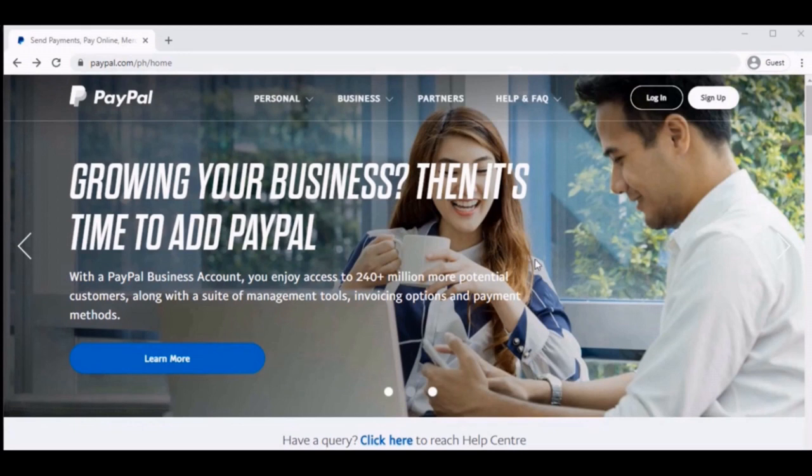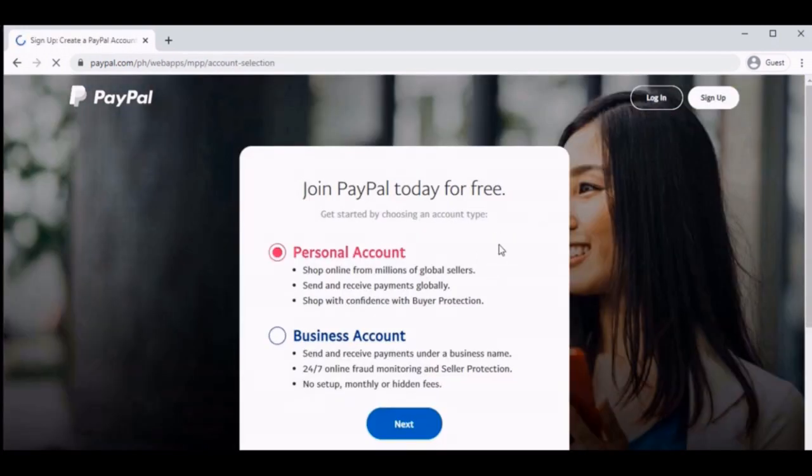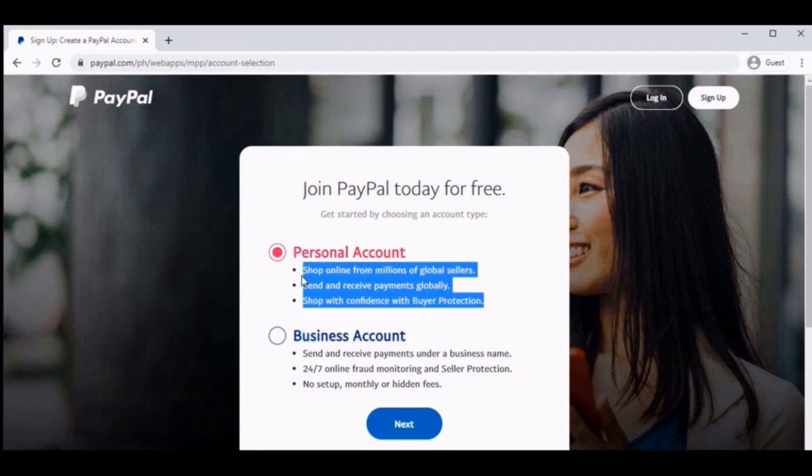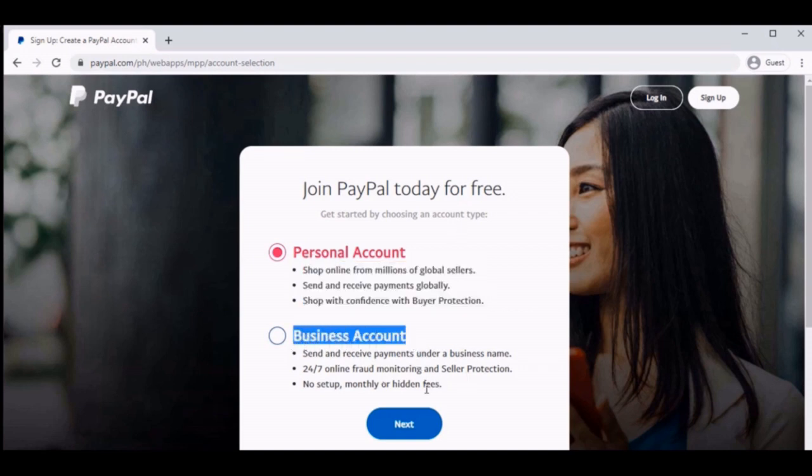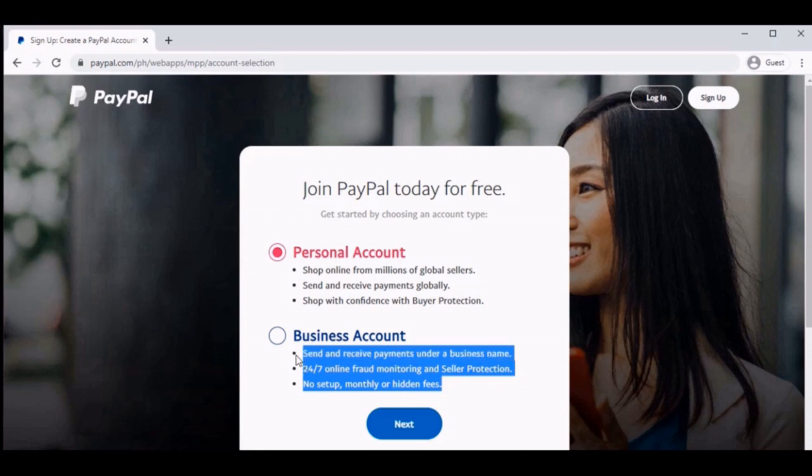So we're here on the website, so we need to select sign up. And then we will see two options, personal and business account. For personal, you can use this to shop online or receive payments. And for business, you can use this if you have a business. So we will select a personal account for this video. And then we need to click next.